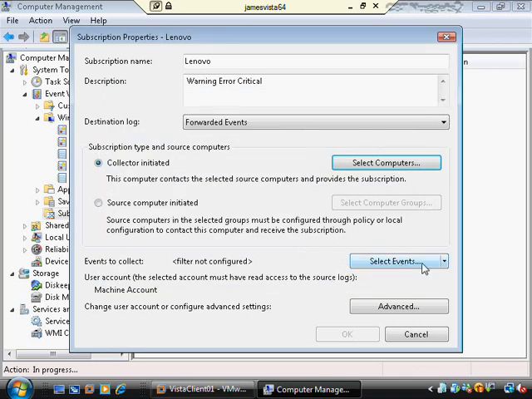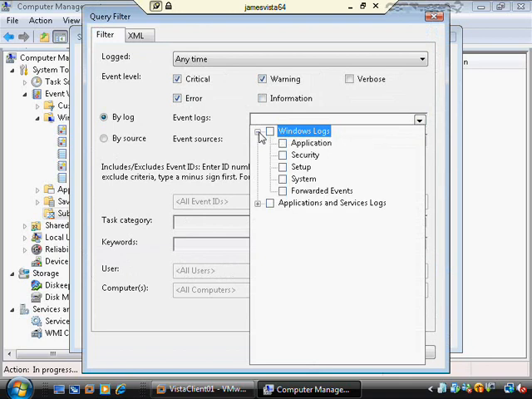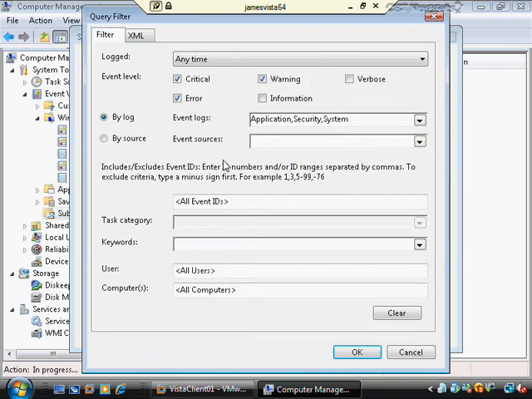Now, the next thing I need to do is to select the events that I'm actually interested in. What did I say? Critical, warning and error, I think it was, and which logs I want. And I'm just going to choose the major ones: application, security, system. That should be good for these purposes. But you can be as specific as you want to be.